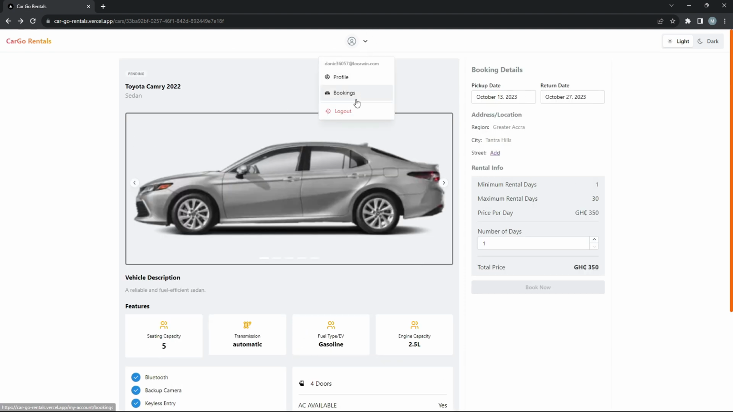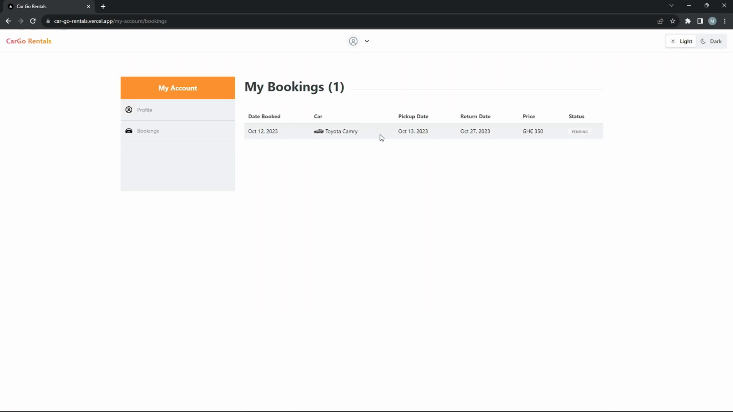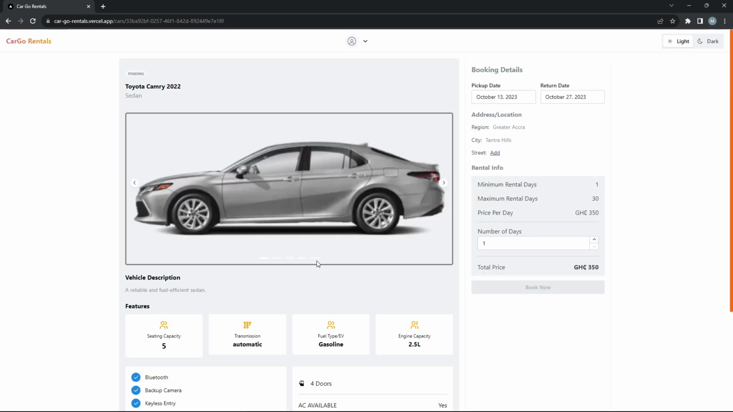So to be able to view the booking, if I go back to my profile, as you can see, I can see bookings here, and here I see the booking. Right, so I made a booking for this car and it is pending at the moment. So if I click on the car, I see the car I made the booking for, right?